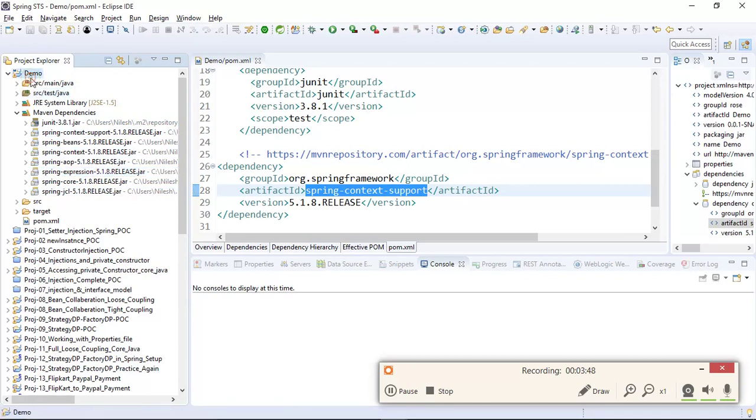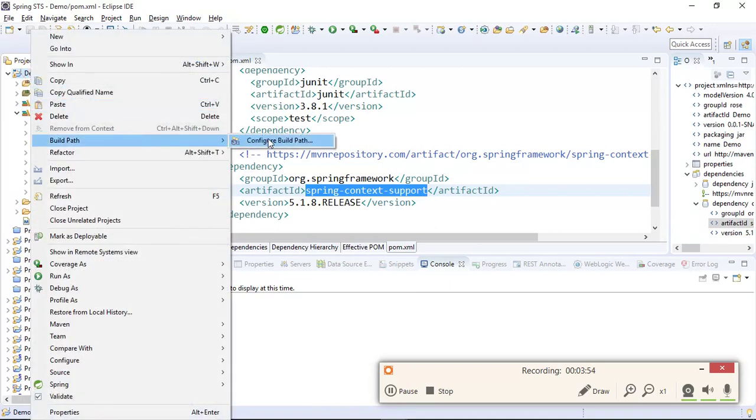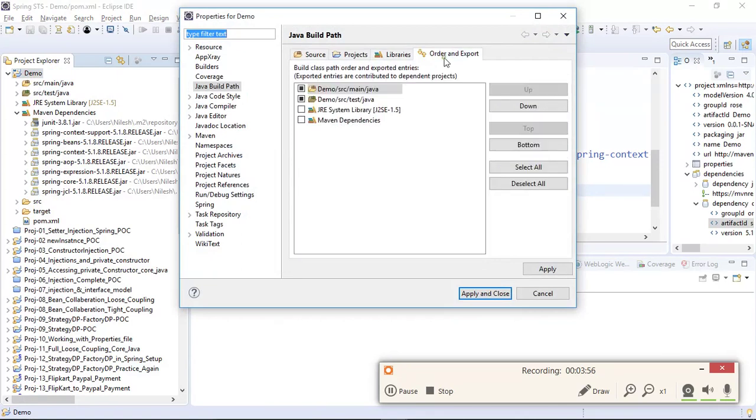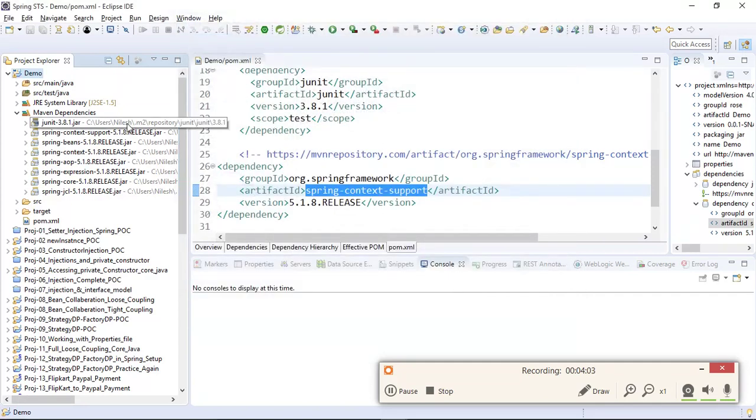If you are unable to see these Maven dependencies, you have to go to build path and configure build path, and from Order and Export you have to select these two, apply and close. Then you will be able to see them in this place.